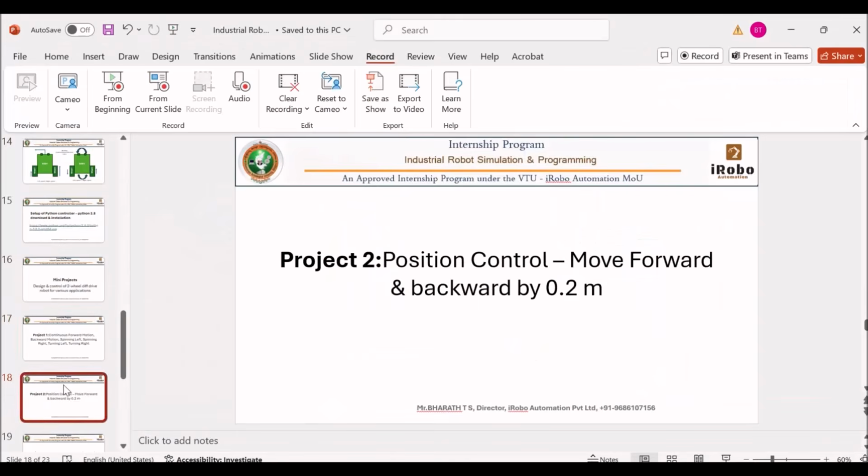Next is project number 2, that is position control. In the next program, we are going to demonstrate how we can achieve position control. Position control means we are not setting the position to infinity. It has some value. Say for example, the robot should move 0.2 meter and it should stop, not move continuously or infinitely. It should move only a particular distance and then stop. Say it should move forward by 0.2 meter and backward by 0.2 meter.